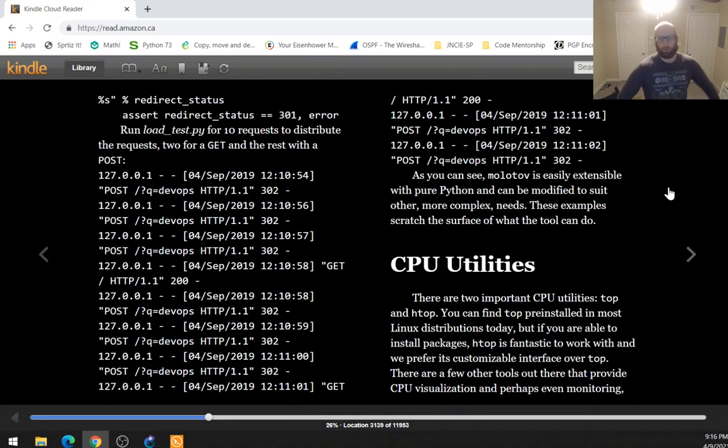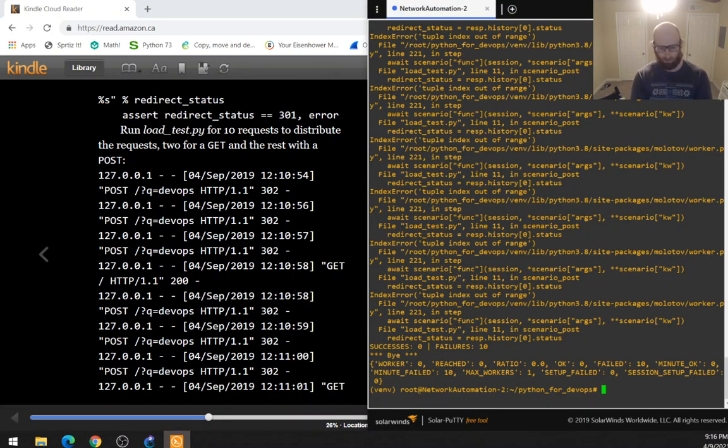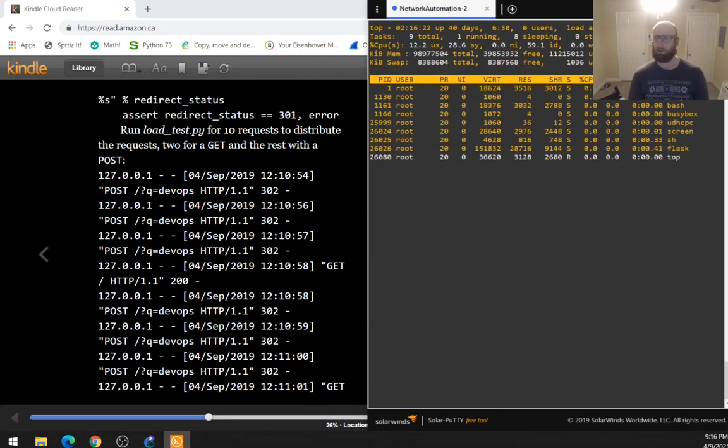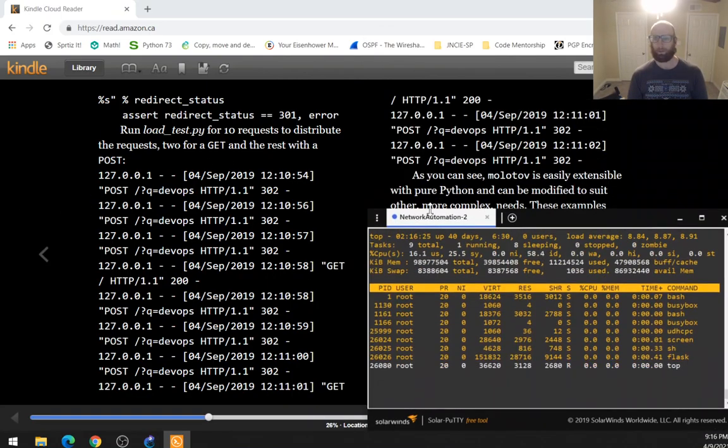Next section is CPU utilities. There are two important CPU utilities, top and htop. You can find top pre-installed in most Linux distributions today. This is one I'm very familiar with and use whenever I have the need to, which is often, I would say.